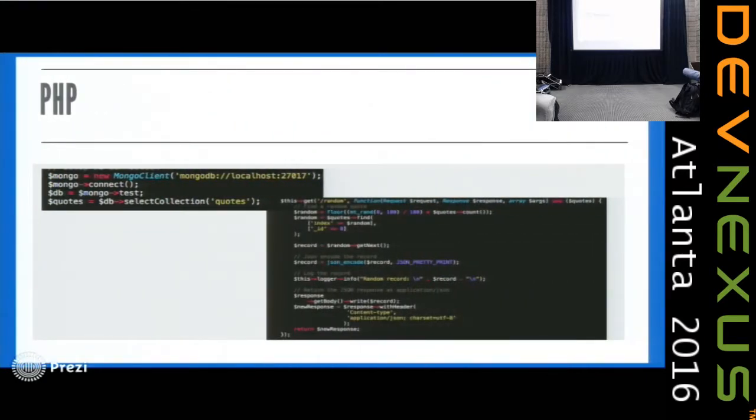So here's PHP. We'll just look at the live code on that one, because you guys can do that on your servers too. It's more complicated than the other ones, but it does exactly the same thing.